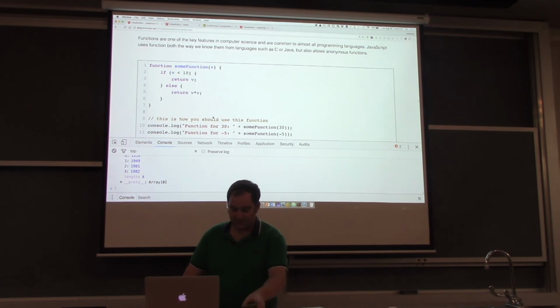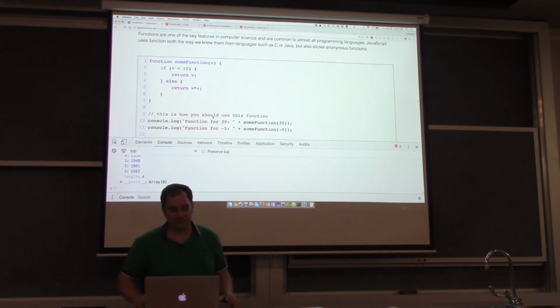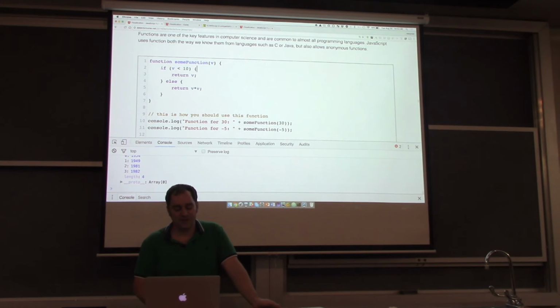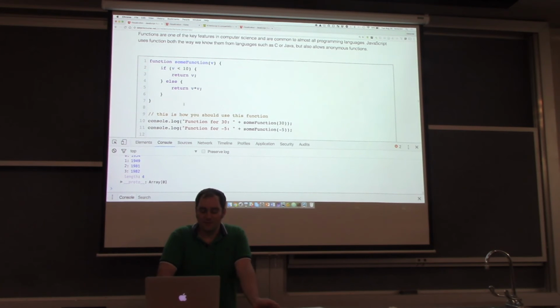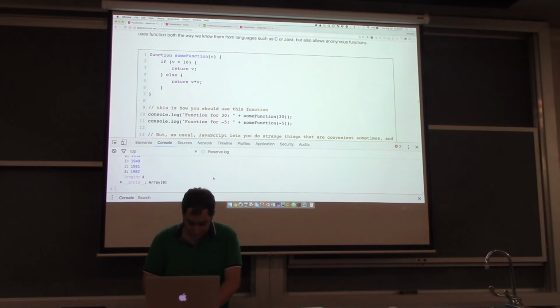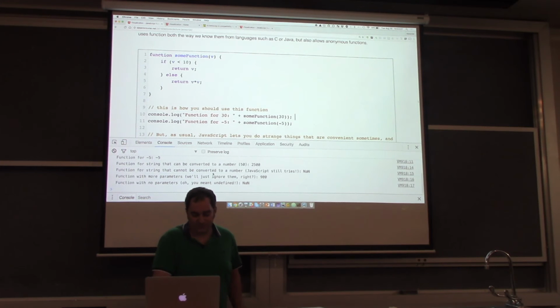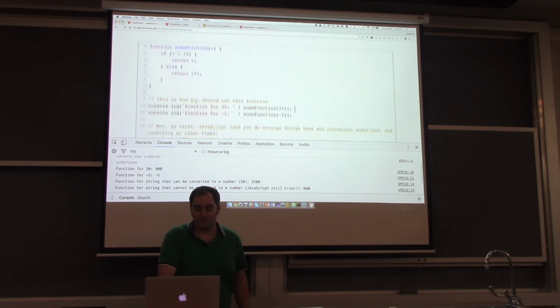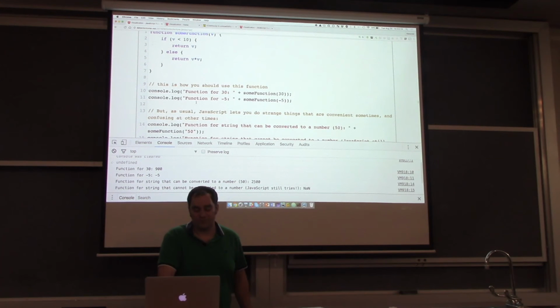Great, so functions are also quite interesting in JavaScript. This is our standard definition of a function. We have the function keyword, we name the function, and we put in a parameter. And here we're doing something: if it's smaller than 10, we simply return the parameter, and if it's bigger than 10, we return the parameter squared. So we can see what that returns here. The function for 30 returns 900, and the function for -5 returns -5. So that is kind of what we assume.